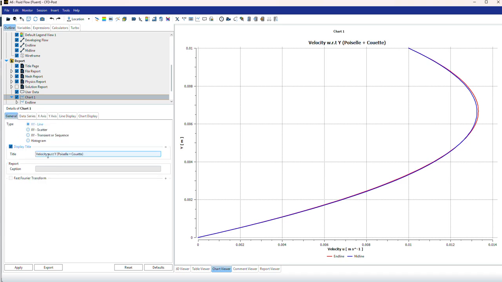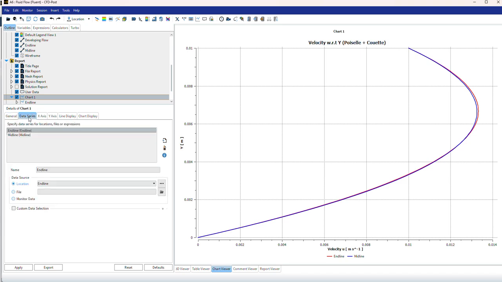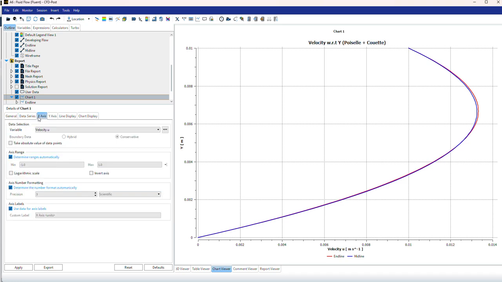This is titled Velocity with respect to y, Poiselle plus Couette. We still have our midline and end line. Our x is still our velocity u, and the y-axis is still our y. But we see here now that the Poiselle and Couette flow produces this parabolic shape, and you can also see that the midline and end line are not overlapped with each other this time, like in case B. The midline is a little shifted back, but as we go along here, they start to slowly overlap. And that was the main differences.